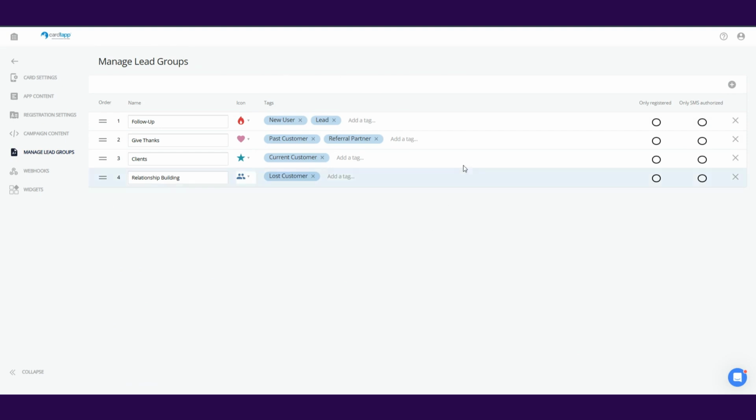Lead groups allow you to add different tags and lump them together. So maybe there's a specific set of contacts that you want to keep track of, specific types of people that you need to follow up with. So you can create that here.